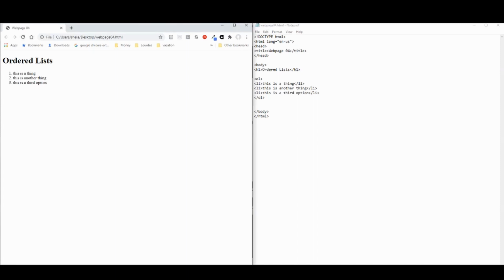So notice what happened. Because of the OL, each of those LI statements gets a number, 1, 2, 3 in this case. Notice that there's a little other formatting. Ordered lists are indented a little bit, and that's just by default.